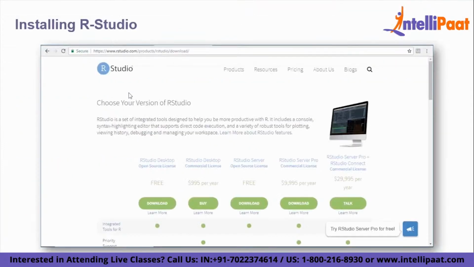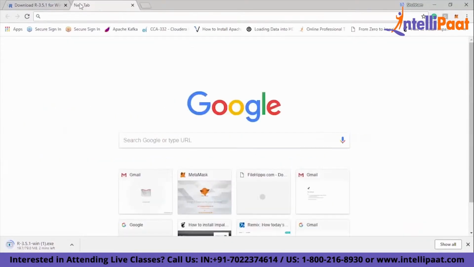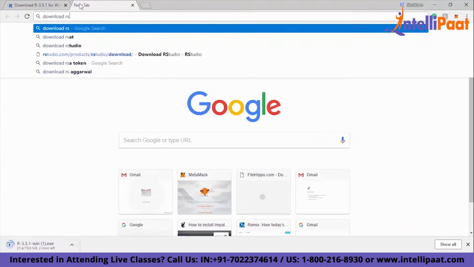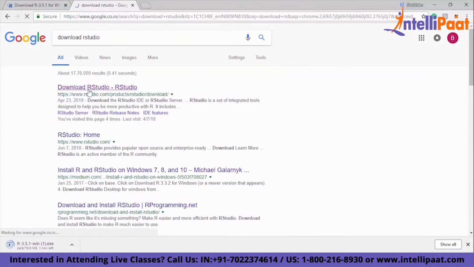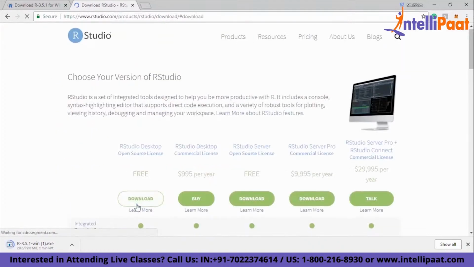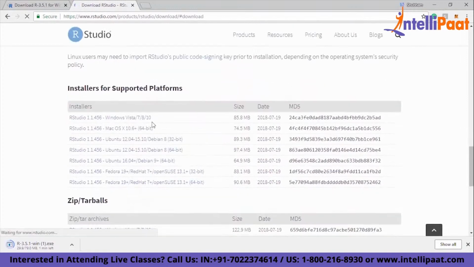Right. Now we would also require an IDE to make our tasks easier. So one such IDE is RStudio. RStudio makes it extremely easy to write scripts and work with graphics. So let's go ahead and download RStudio as well. Again, I'll just type out download RStudio over here. I'll click on the first link. Since again I'm using a Windows system, I'll download this latest version of RStudio. Right, so we have successfully downloaded R and RStudio into our system.